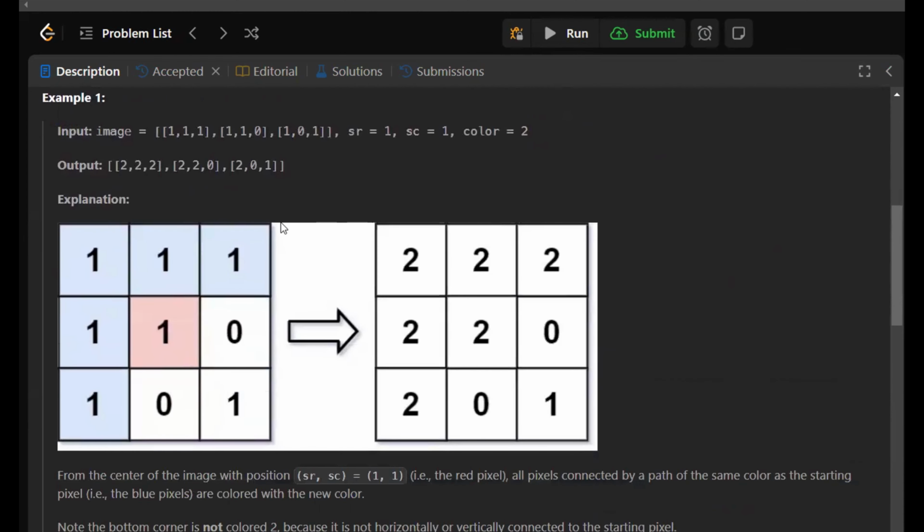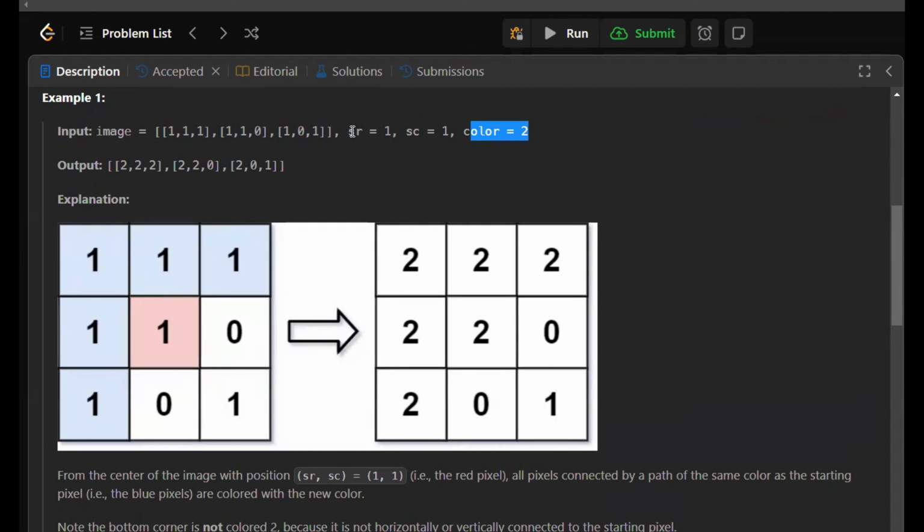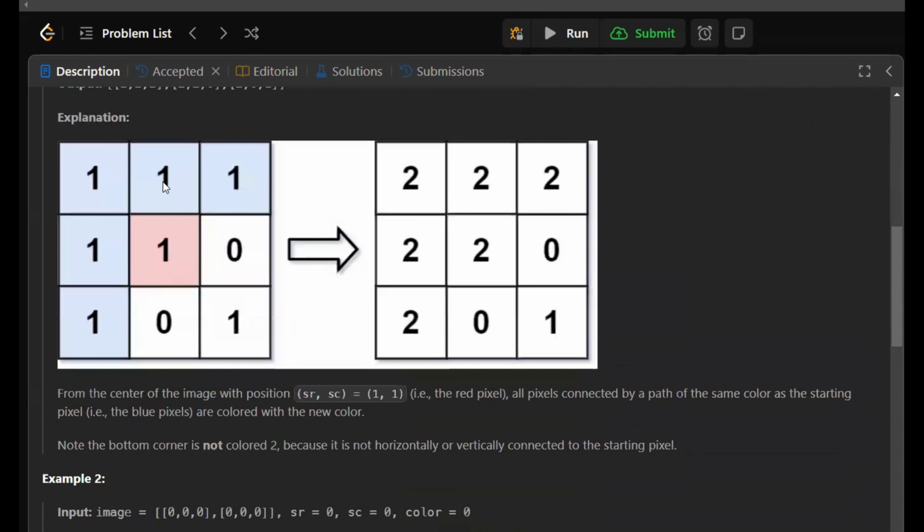In this problem, we are given an integer grid and we have to perform the flood fill algorithm. Initially, each cell of the grid corresponds to a color value, and we are given a starting row, a starting column, and the respective color. Now, we have to fill the grid with this color starting from this cell, and the connectivity of the grid is horizontal and vertical. That means it is 4 directionally connected.